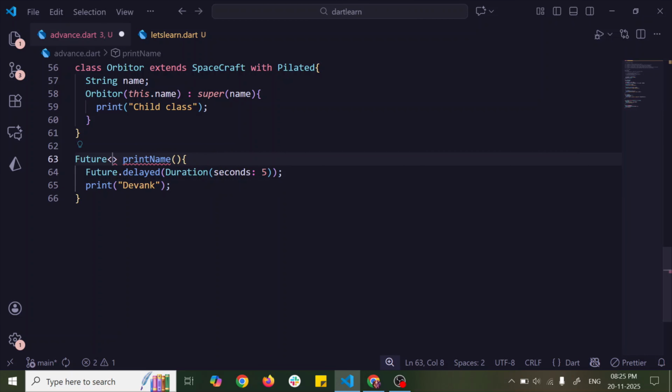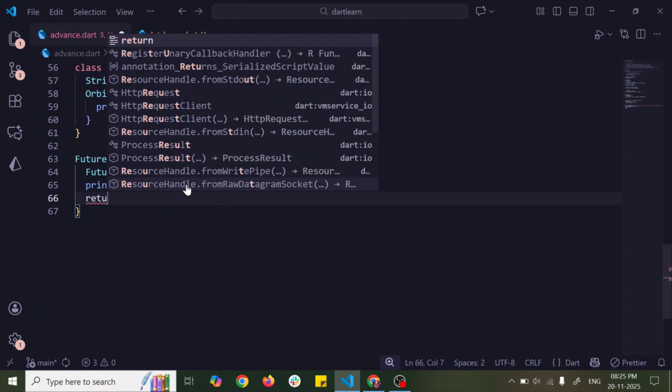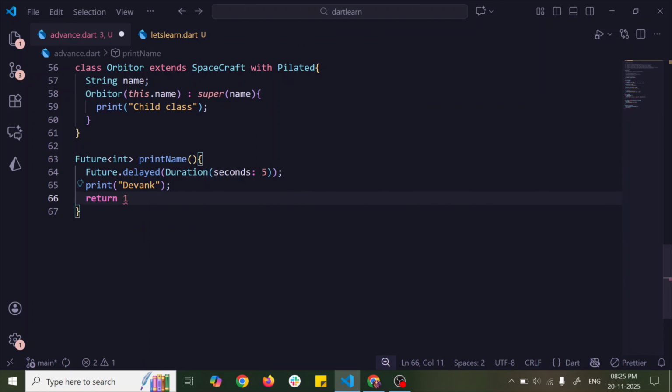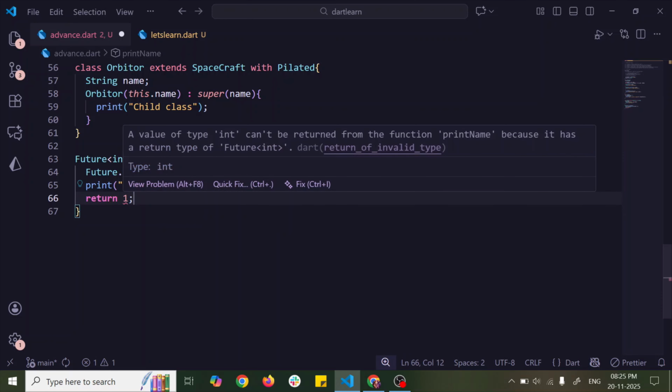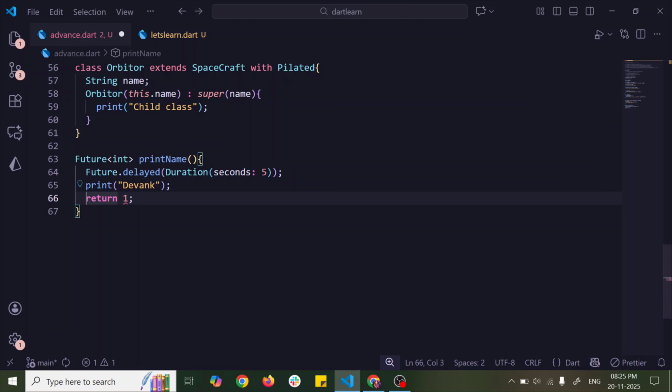For now, let's say that this will return an integer, and it will return from here, integer, return integer one. Now what it says, this is okay. Okay, understood. I got this. It sometimes takes my time.